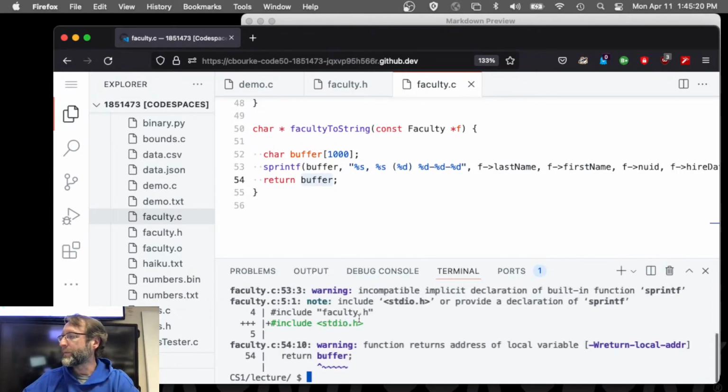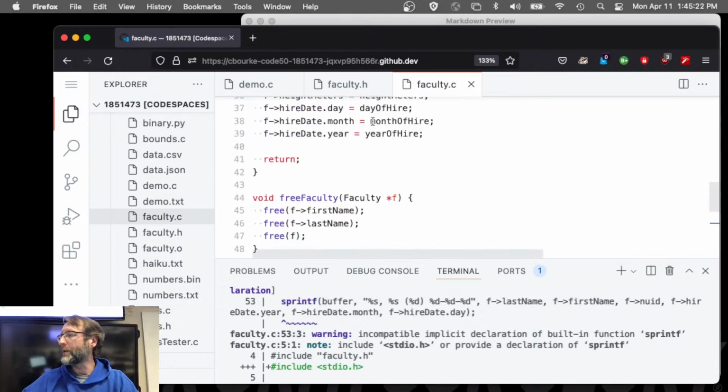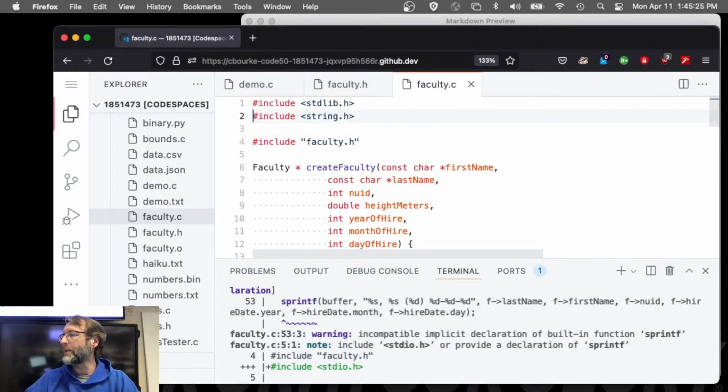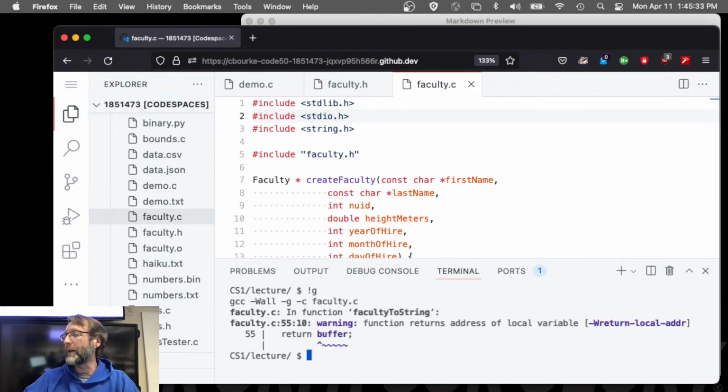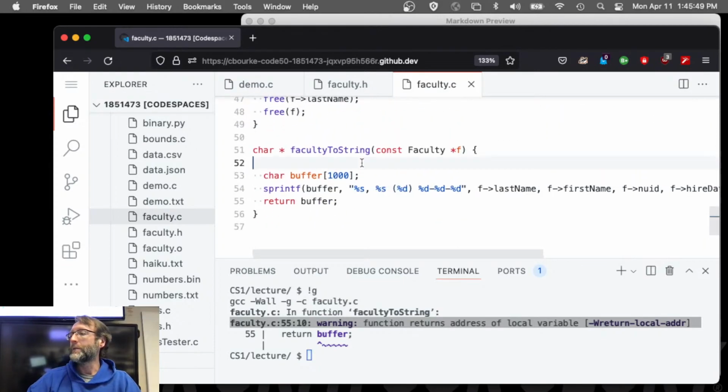There we go. Okay, well, I didn't include printf, so I need to include stdio there. So I need to include the standard input-output library now that I'm using something in it. Let's try that again. There we go. Function returns an address of a local variable. Right? It is warning us that you cannot do this because it will disappear, it'll be murdered when the stack frame is popped off the stack. Right? Fine. Solution 2.